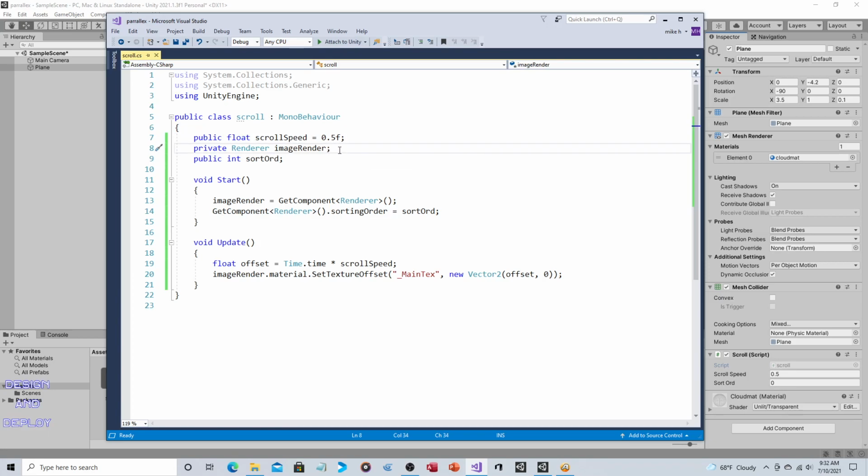Private renderer, image renderer. So this is going to be used to grab the renderer so that we can make modifications to it. And then public int sort ord. So clearly this is going to be used for the sorting order because again, in a 2D project, Z is irrelevant, as long as it's in front of the camera.